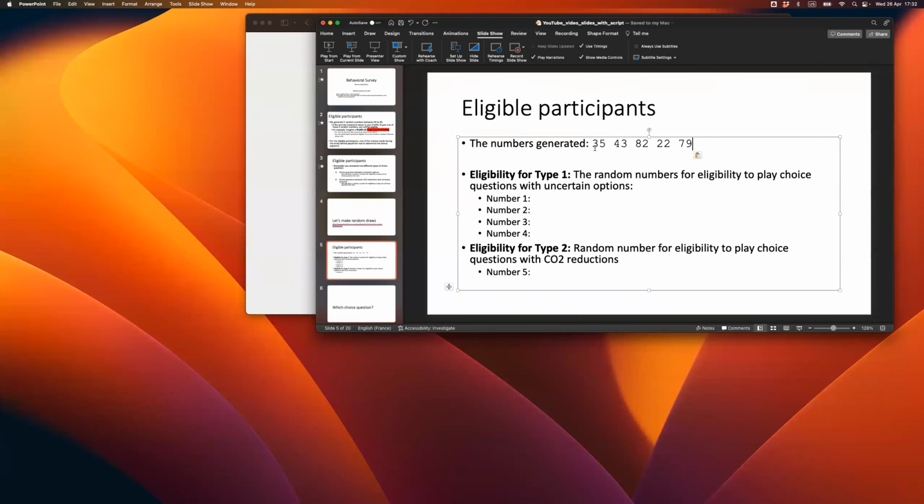The 5 generated numbers are here. So we said that the first 4 numbers will determine eligibility for type 1 choice question. So the first number is 35. The second number is 43. The third number is 82. The fourth number is 22.